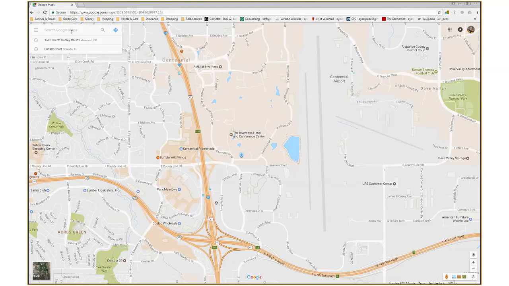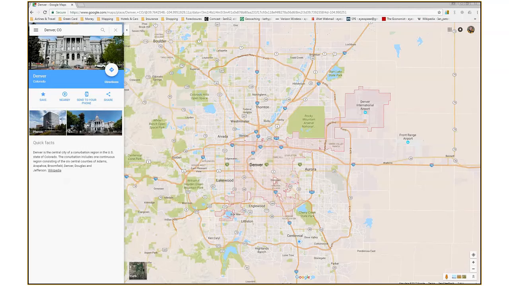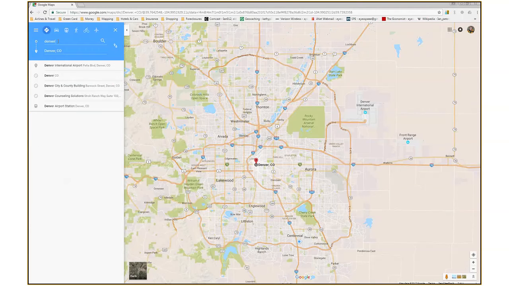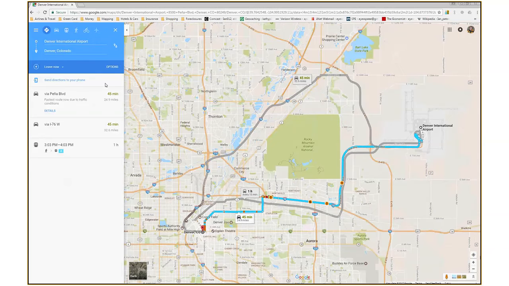So you might be going from Denver, Colorado to Denver International Airport, like this. And Google will tell you it's a 24.9 mile drive, taking 45 minutes, and you could do it that way. You could do a web search and there's your answer.